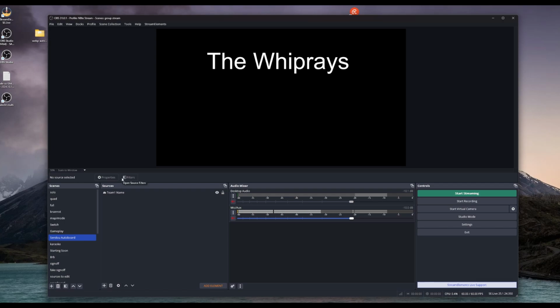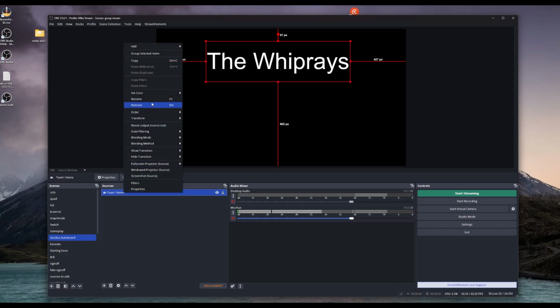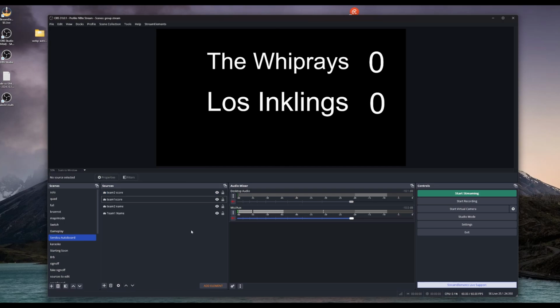I'm going to now do the same thing for all of the other sources. Now that I have the team names and the scores, I'm going to make this look a little prettier by adding their logos and the colors of each team. And the way that we do that is by, instead of making a text source, I'm going to click plus and make an image source.